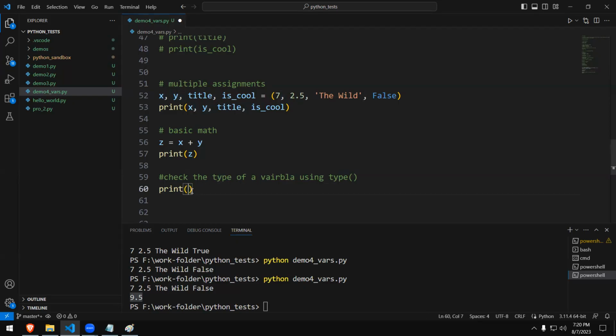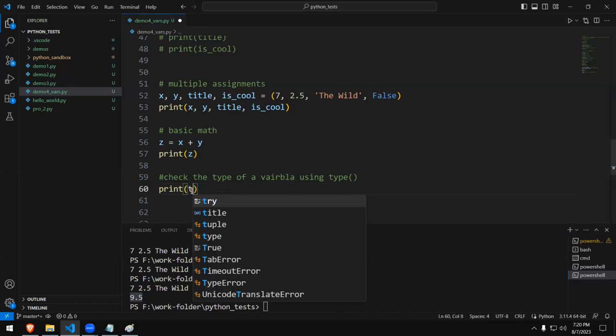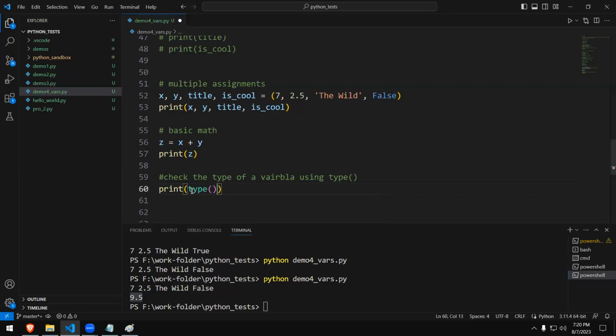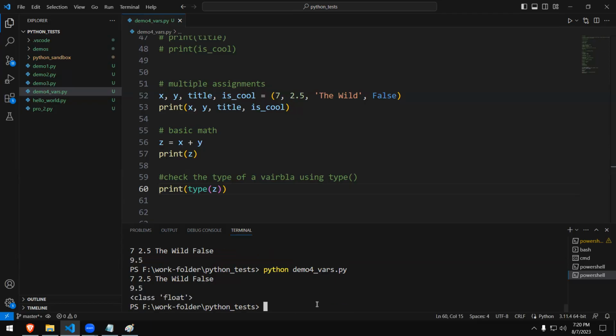Okay, so what we're going to do next is print. We type inside those opening and closing parentheses. Again, we type within the opening and closing parentheses. I will type the variable name. You can see the name's color changed now. If I run this, it should be float, right? It says class float, so the data type of this Z variable is float.